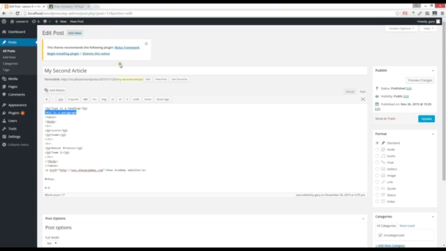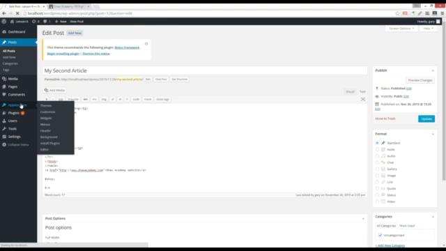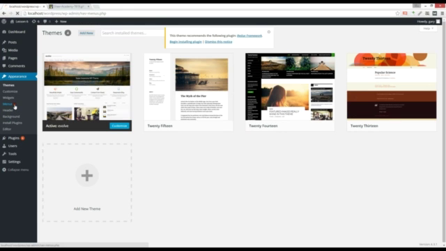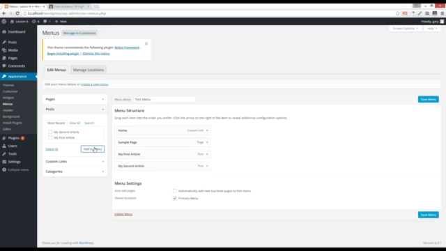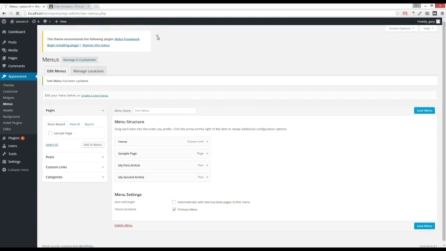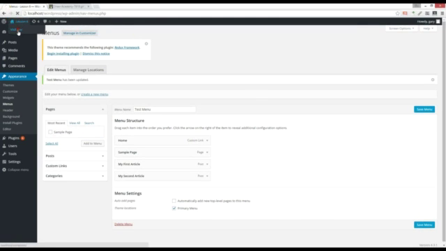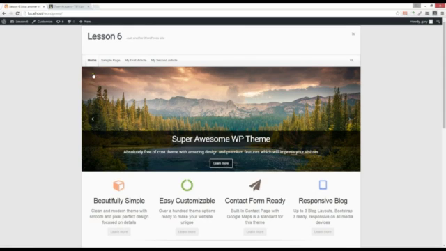It's going to be much easier to get what you want out of it if you do it that way. So I actually didn't add my second article to my menu, so let's go ahead and add that now. So I'll go back to my menus, and then I'll go ahead and go to posts and choose my second article. I'll add that to my menu, and now if I save the menu and go back out to my website, I should see that on my top bar. And you can see I have sample page, my first article, and now my second article.